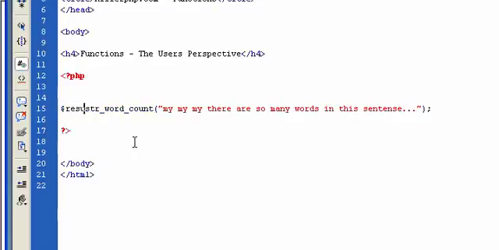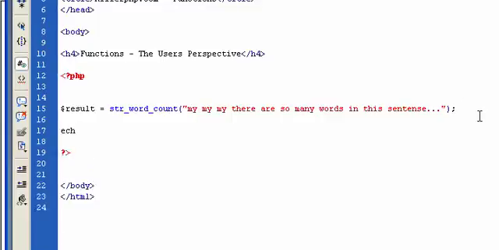So let's create a variable. I'm just going to call it result. We could call it anything we want, but I'm just going to call it result. I know that this string word count function will count the words and give me back a number. It will return a number with the count of how many words you have in the string of text. So let's echo that out by echoing out the variable result. Oops, and we'll close that.